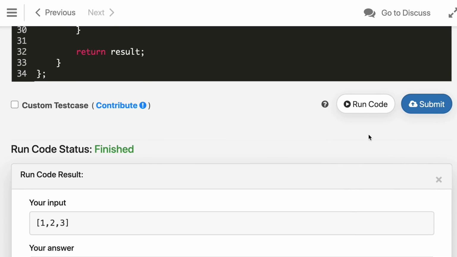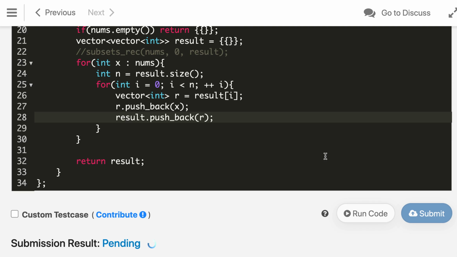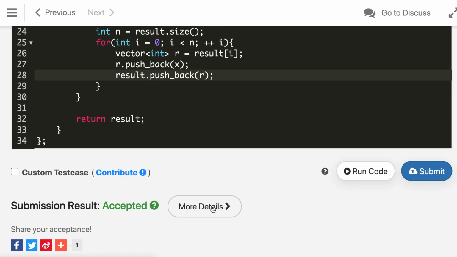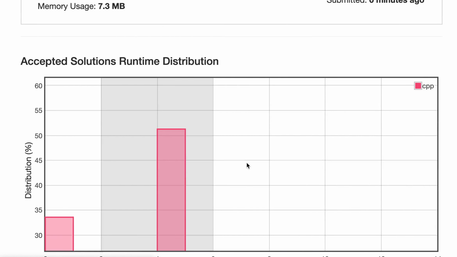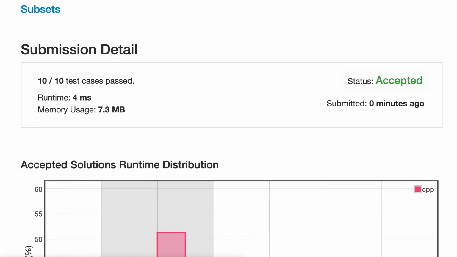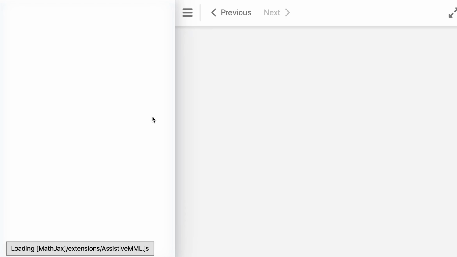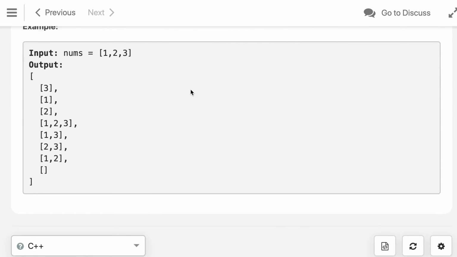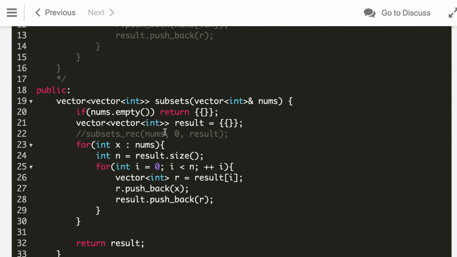And this solution also matches, so let's submit. And this solution is accepted, and here it's much faster. You can try a few times, it can be 0 milliseconds as well. Now we will write it in Java and Python.